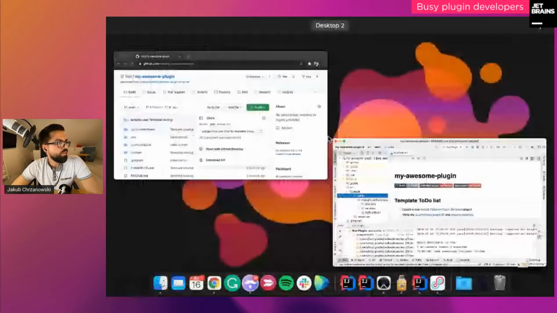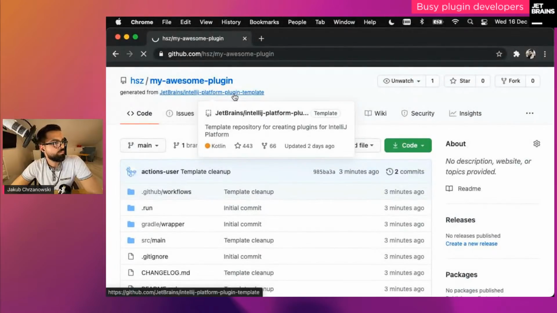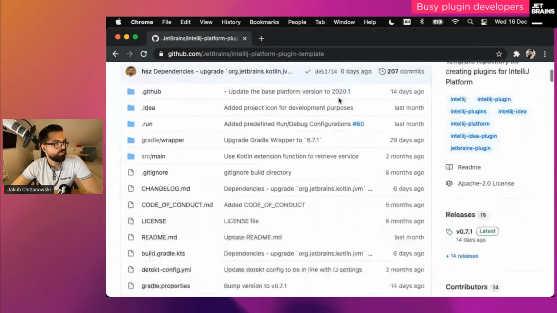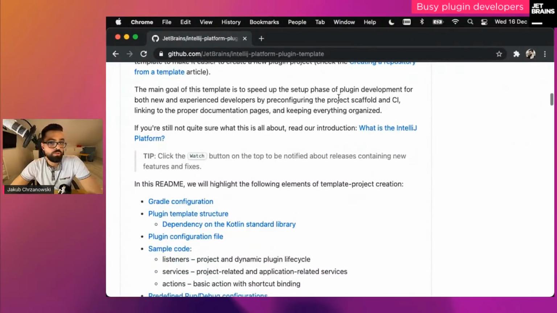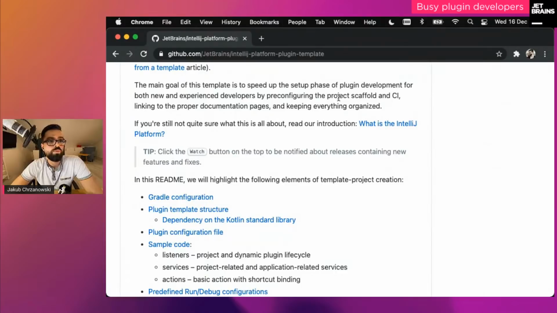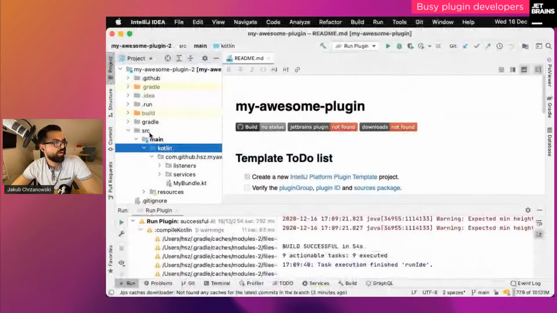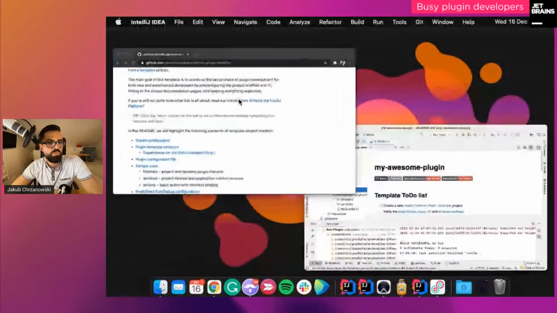The GitHub repository that we can go back to provides a full list of the first steps for the users that have never got in touch with our platform, but have at least some knowledge about developing in Java or Kotlin. It's worth mentioning that this template supports not only Kotlin, but Java as well. So instead of working within src main kotlin, you'll just have to create the java directory, and that would be all, since we support both languages.